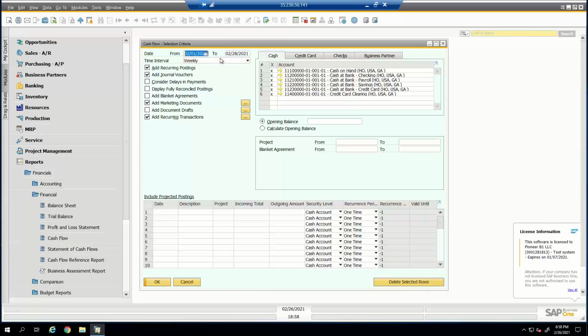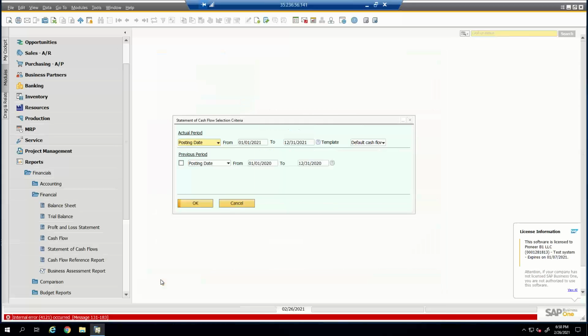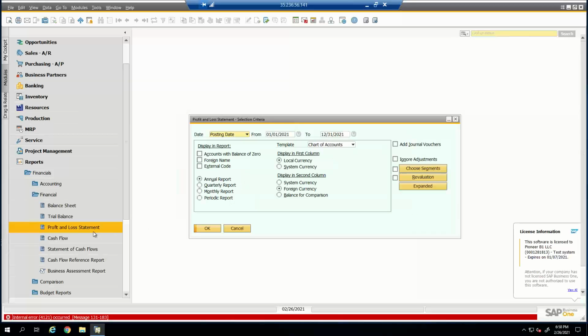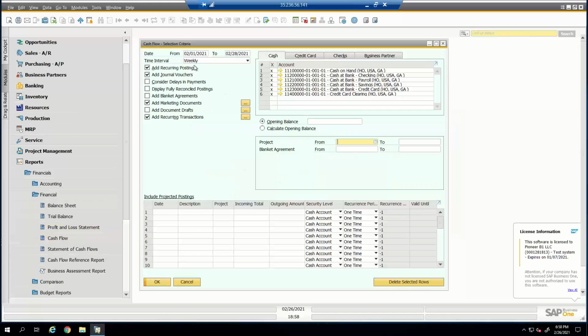Is it this week, next week? Do we want to run it weekly, monthly, and so forth? And as we run it, we can see that in a consolidated way, or we can see that in a, sorry, something happened here. So let me run it again.